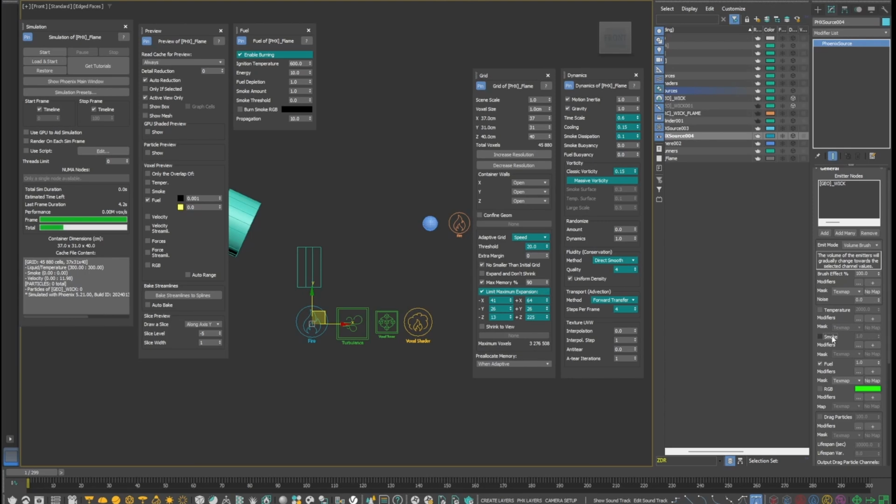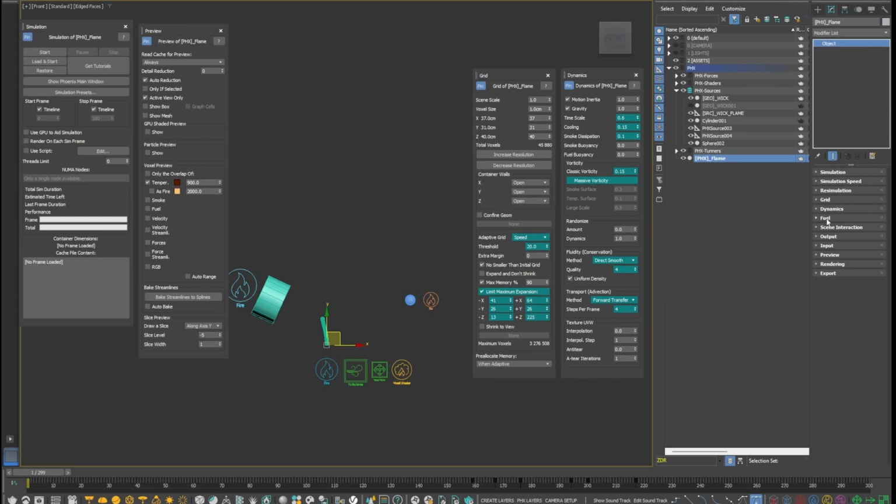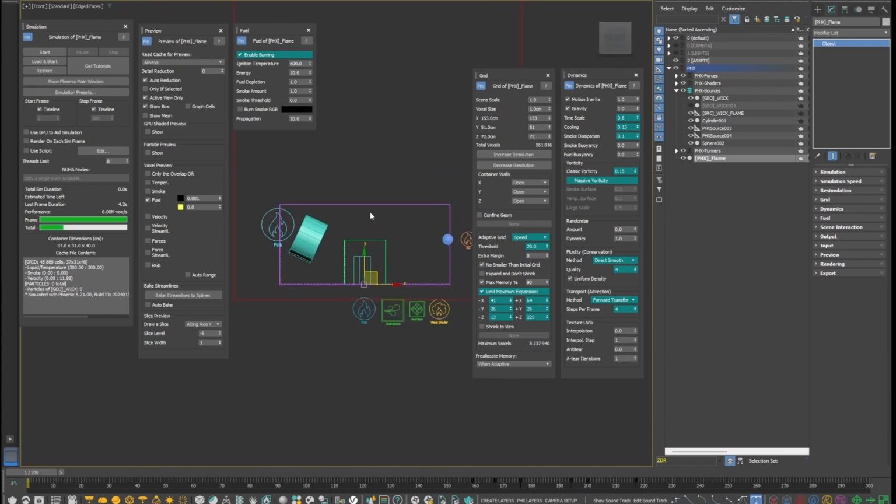With the temperature emission disabled, it will remain at the default 300 kelvins. The fuel won't rise up or fall down. To make the fuel catch fire, go to the fuel rollout and enable burning. I'll quickly adjust the simulator grid size so that the sphere's inside it from the beginning. And that's all I need to do.